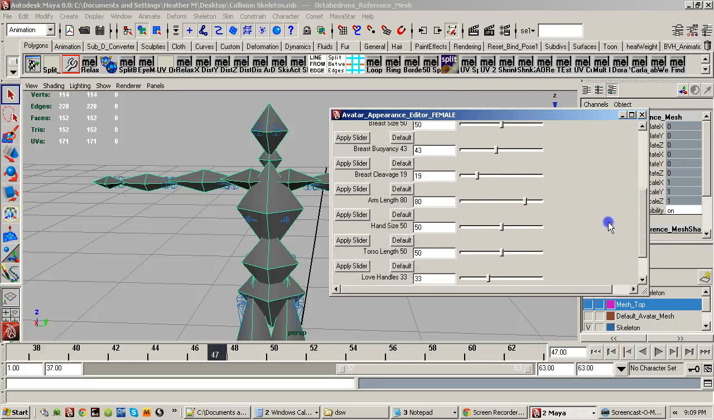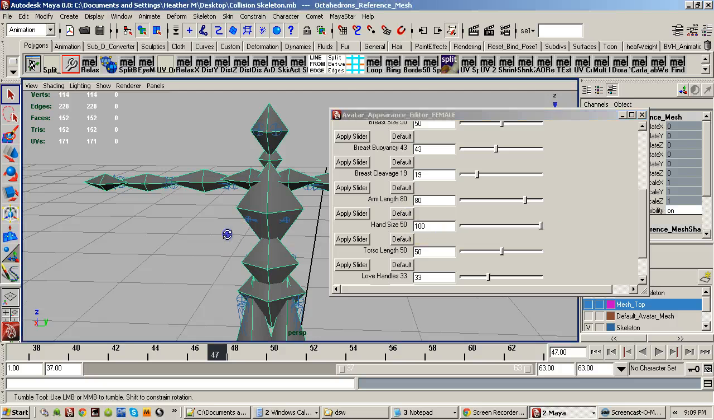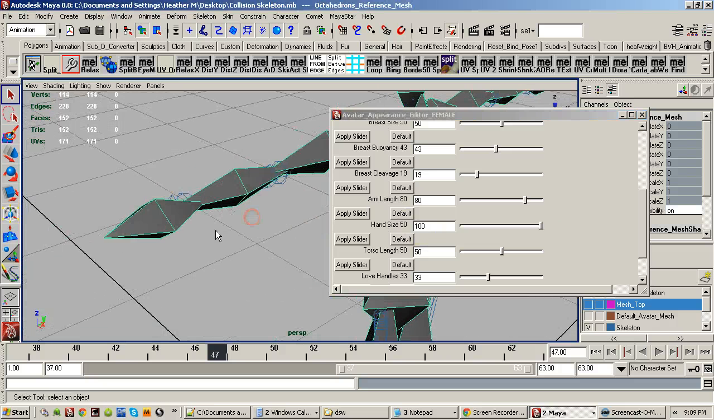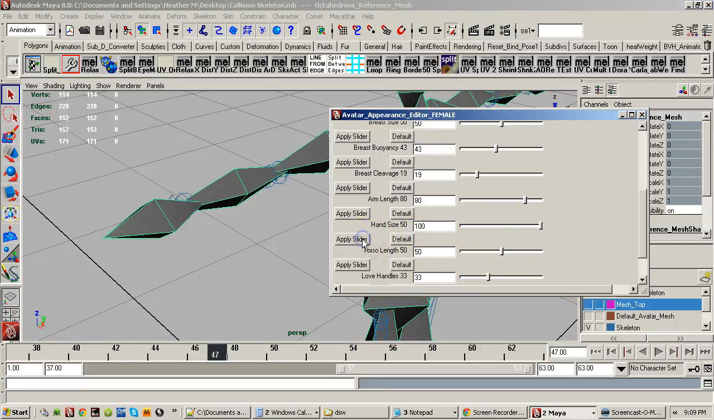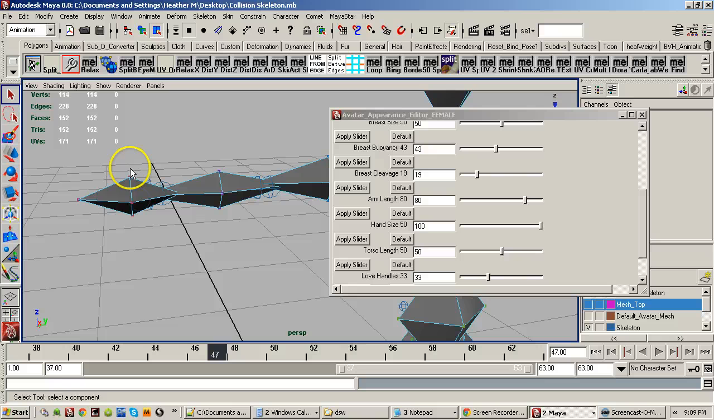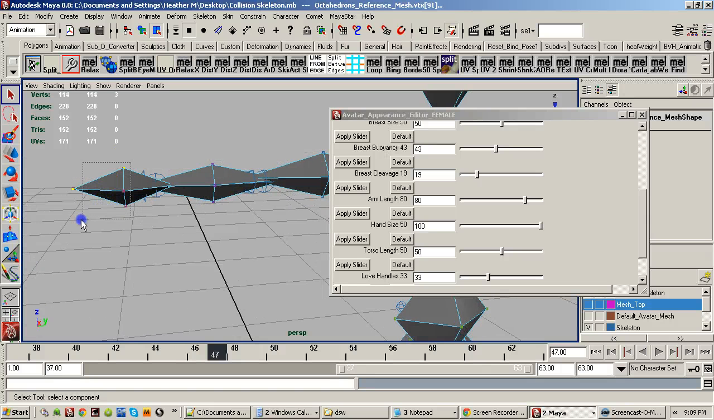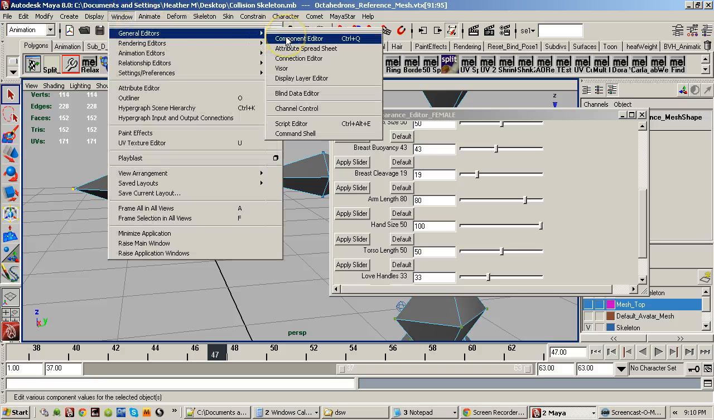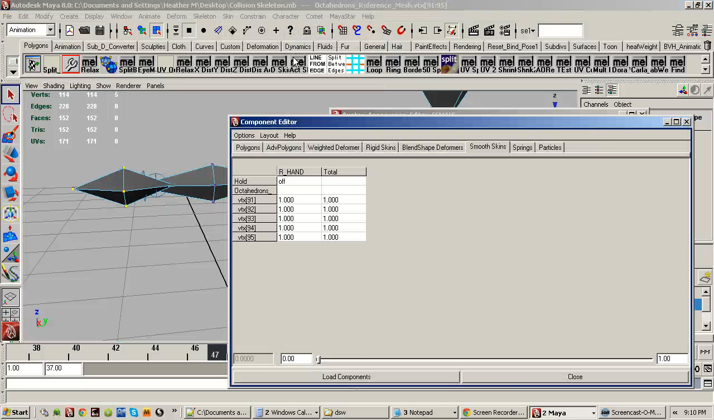so let's go down here to hand size, and you see the avatar's collision skeleton hand gets bigger. Go back to default and apply slider. You see it gets bigger. Now, how it gets bigger is that the vertices of the hands, the octahedrons, I think that's what this shape is called, are rigged 100% to just the hand. This should be just the right hand. And yeah, there's the collision bone for the right hand, and it's weighted 100%, or 1, to that bone.